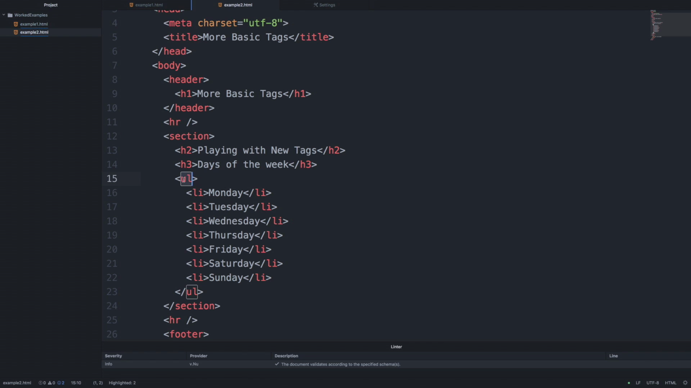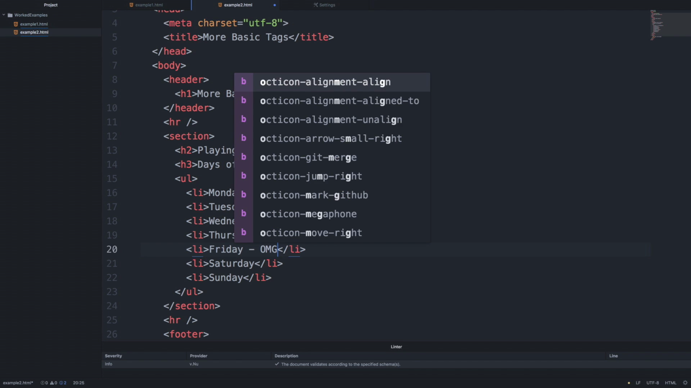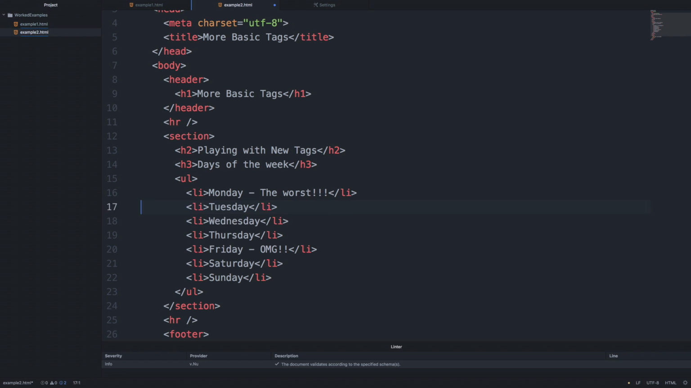So, whenever you have an unordered list, you can only have LI children. Do not attempt to put any other children. Now, if you do want to do some other formatting in here, you can still do that. Let's say we want to do Monday dash the worst. And Friday, OMG. And we want these to be formatted a little differently.